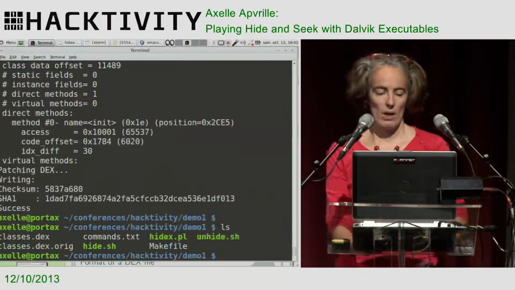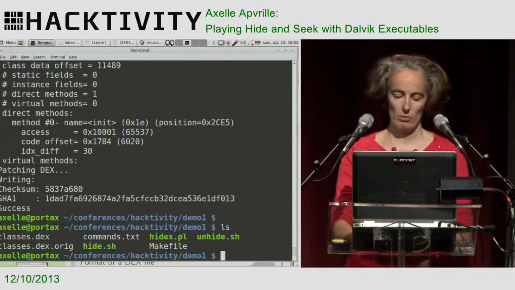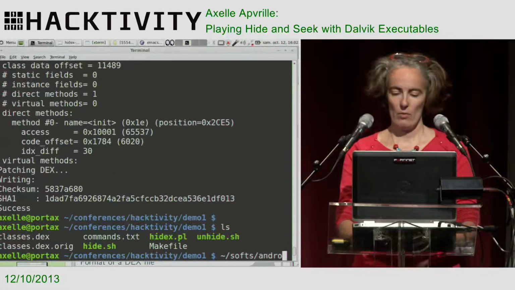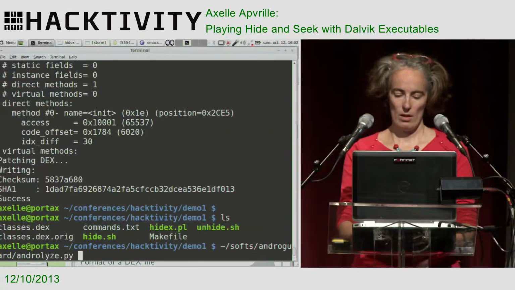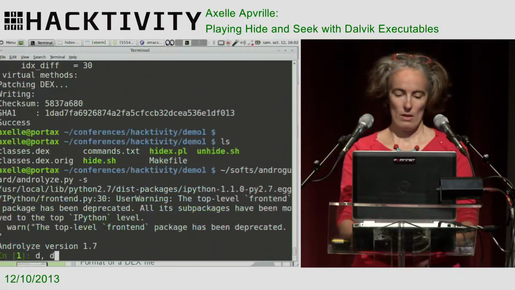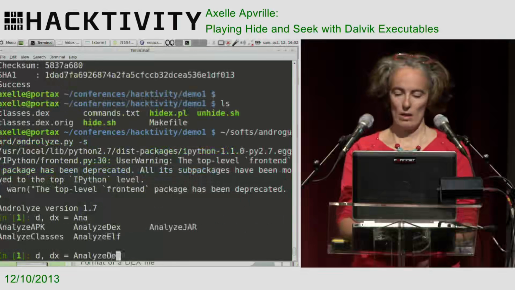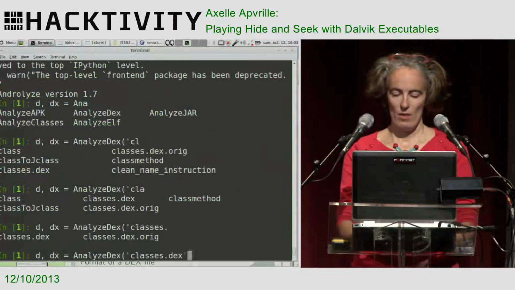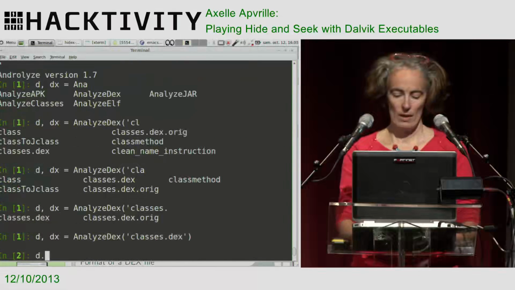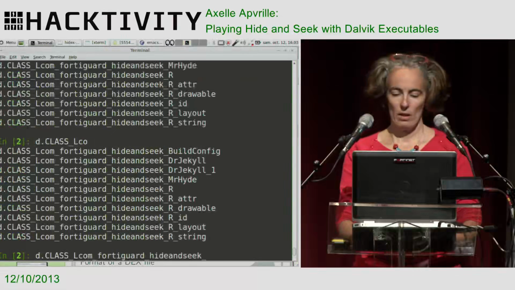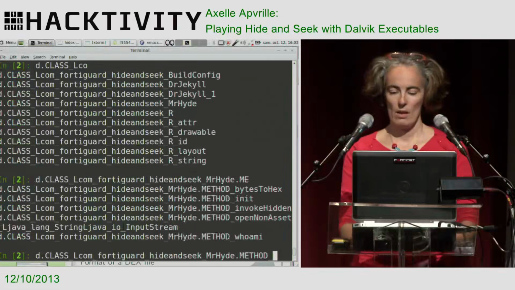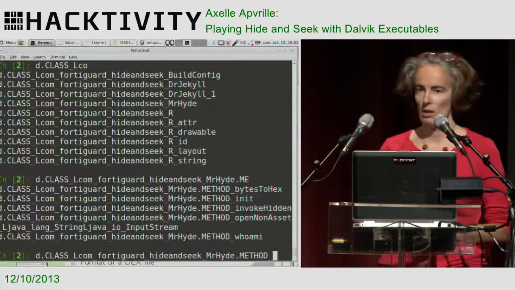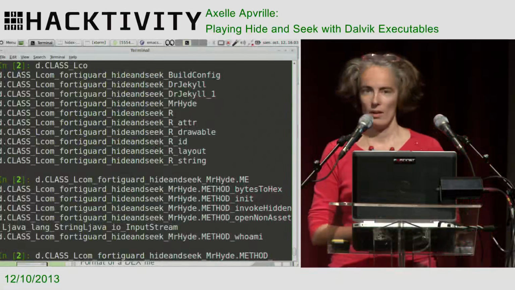Okay, so it's generated classes.text, where this is hidden, so it should be normally hidden. So I'm going to show you that again with Androguard. Androguard, I don't know if you use it, but it's a very cool tool. There we have a look in Mr. Hyde's class. And there we see bytes to hex, invoke hidden, open non-asset, and who am I? And there is no this is hidden. Hooray.